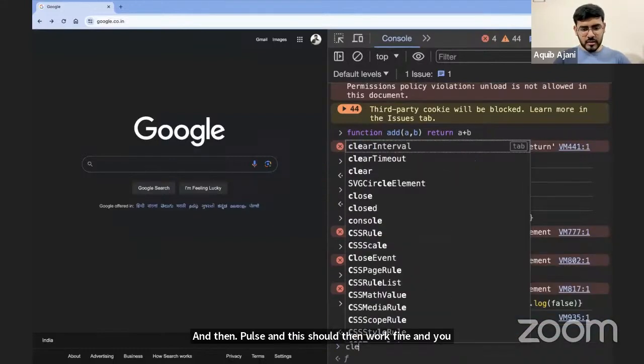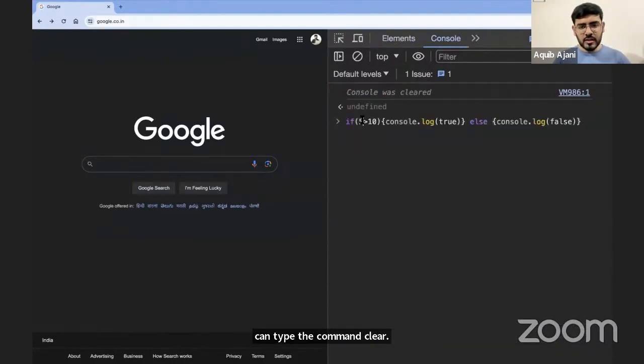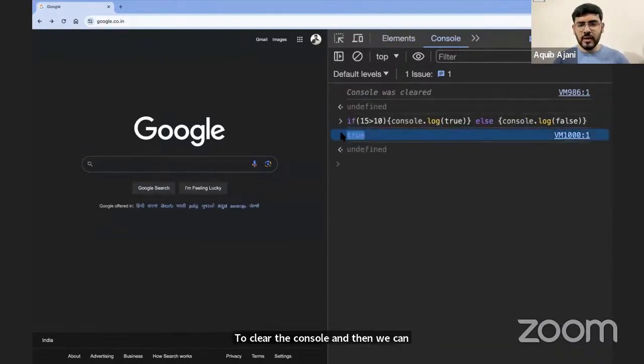And if I just clear it, we can type the command clear to clear the console. And then we can just say if 15 is greater than 10, this time we get true. Again, I'm not teaching you the code. I'm just telling you that everything that we can do with JavaScript, we can write it over here as well.